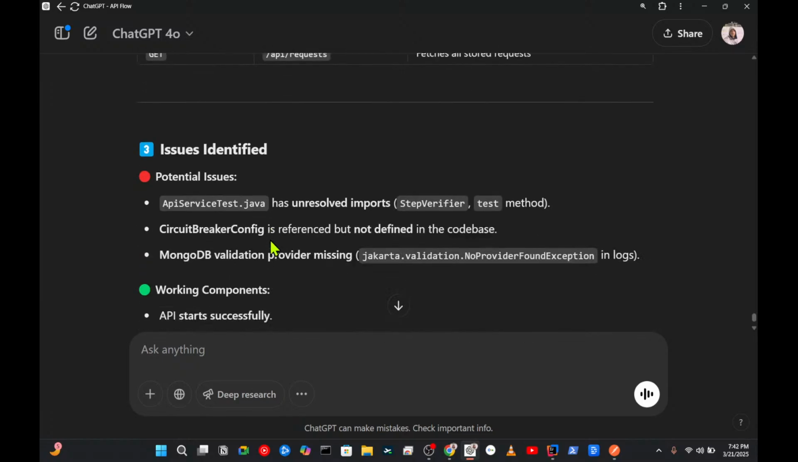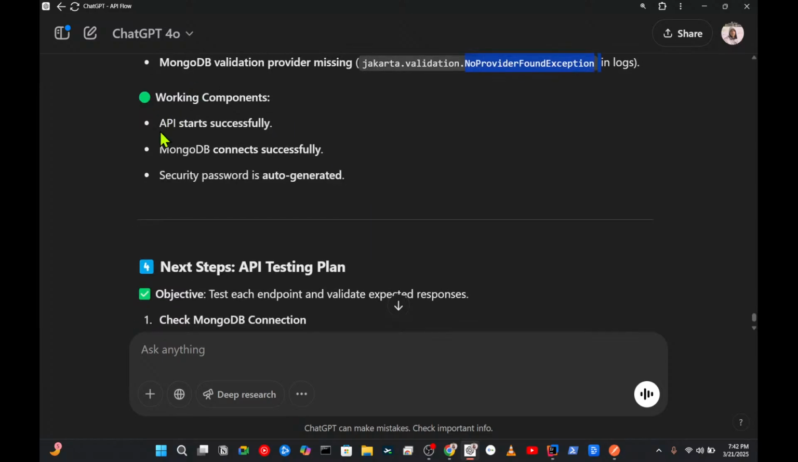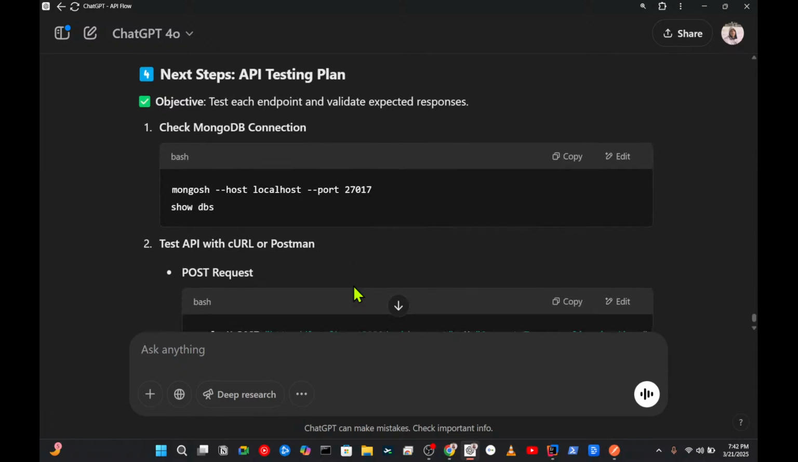Yeah, these are the same points we identified. Potential issues: API service tests has unresolved imports. Yeah, I saw this issue before. Circuit breaker config is referenced but not defined in the code base. Yes, I noticed that too. MongoDB validation provider missing. Okay, I didn't know that, but okay. API starts successfully, MongoDB connects successfully, security password is auto-generated. Next step, API testing plan, objective to test each endpoint and validate expected responses. Check MongoDB connection.